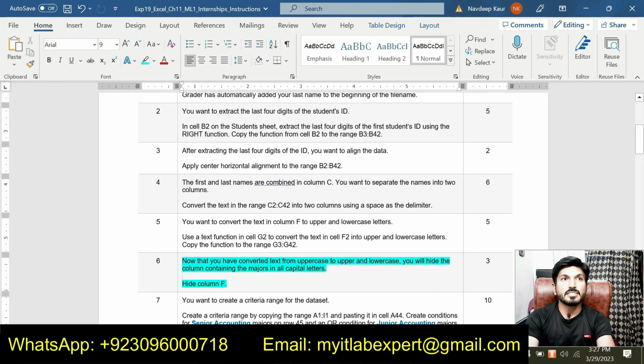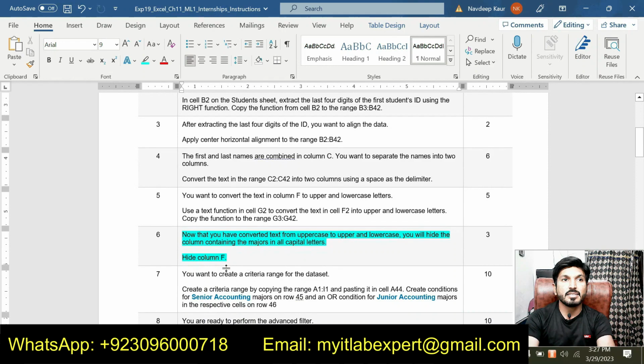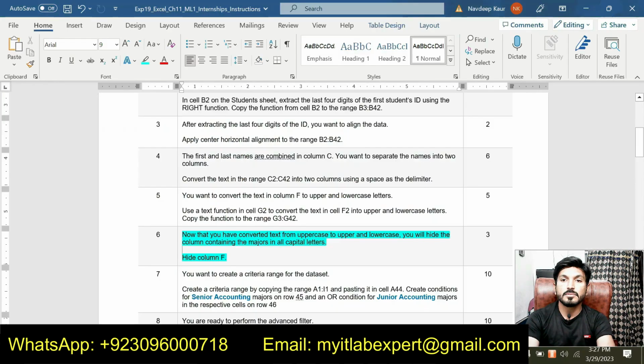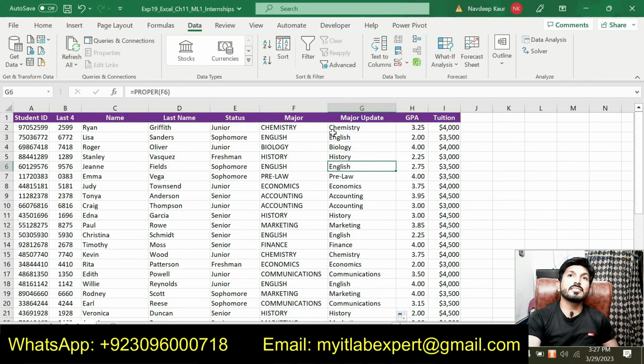So step number 6 is saying that now that you have converted text from upper to lower case, that we have converted in column G from this column F, you will hide the column containing the major in all capital letters. So now you can see that these names are the same. Only the difference is these were in upper letters, but this is in upper and lower letters.